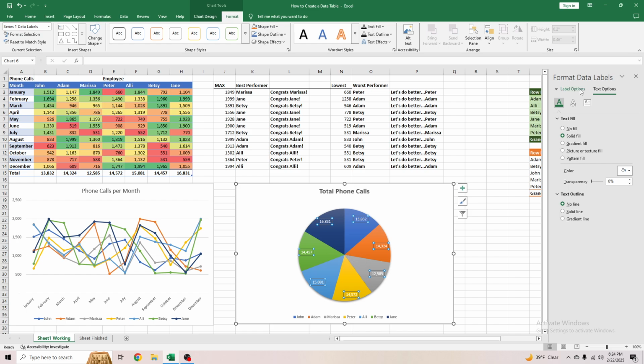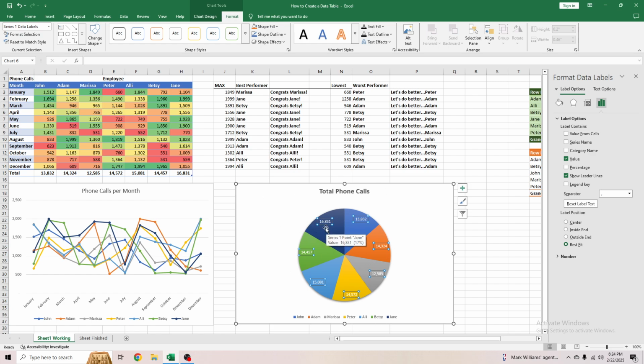Perfect. I'm also interested in getting more data from this. I want to get a percentage of how many phone calls each employee made based on the total number of phone calls. So if I just go right here and click percentage, it'll add the percentage of each employee's share of phone calls. So here we can see this slice of the pie made 17% of the phone calls.